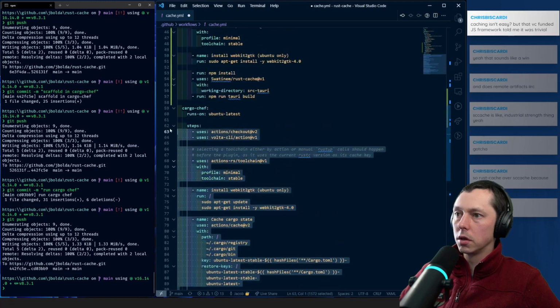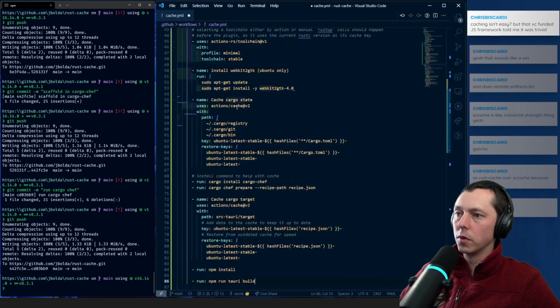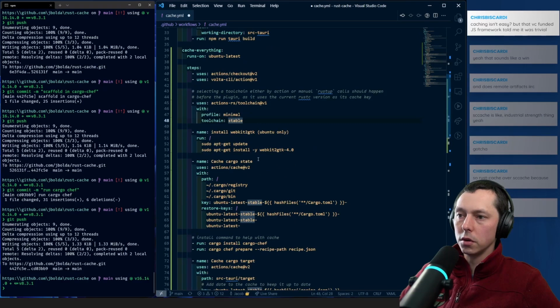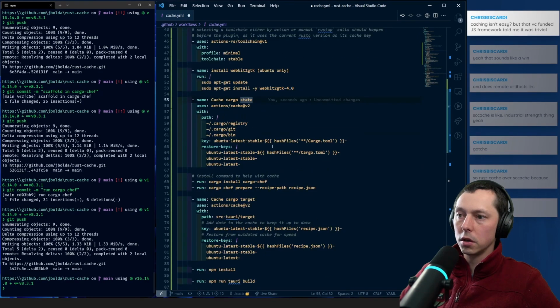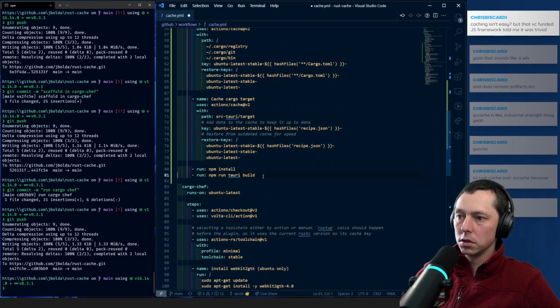So we're gonna copy this because it is going to be very similar to that instead of what we had in here. We still want to do this. We still want to do that. We want to do the state. We're skipping Cargo Chef. We still want to do the target and install and build.